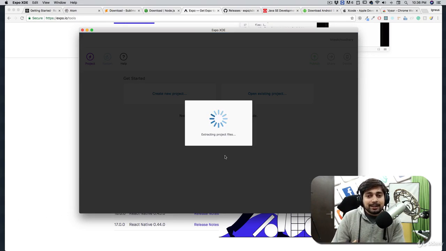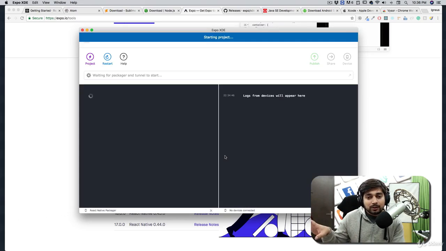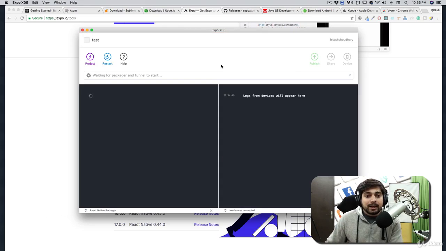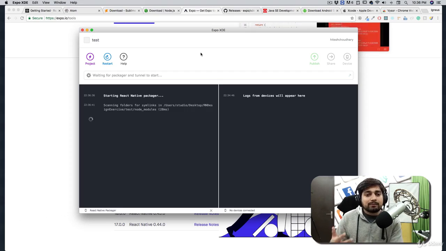So make sure you have a decent internet connection so that it can fetch all the files and can start as quickly as possible. Okay. Now it's starting a project and it will do some stuff. It says starting React Native package and all these things. I'll walk you through the files and all these things as well. But right now, let me also walk you through a couple of things.